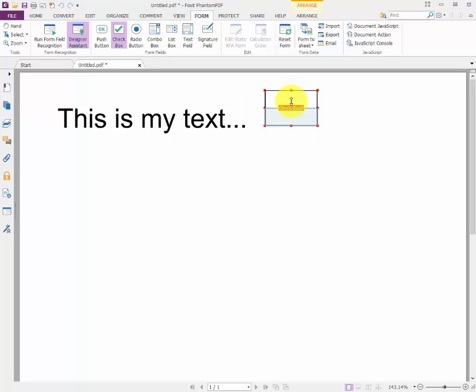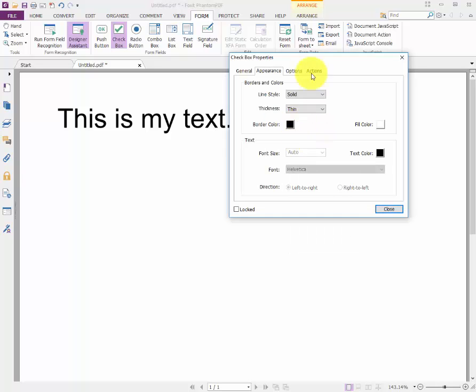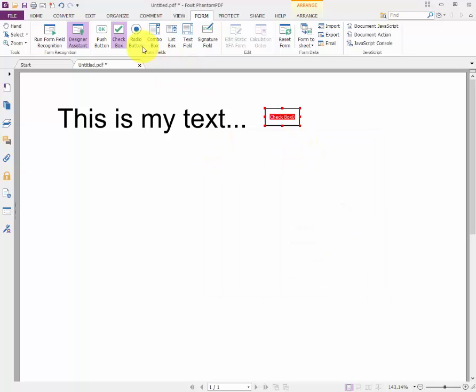Let's go ahead and condense this a little bit. Same goes with the checkbox. You can certainly right click on it, look at the properties, and you can do that with all of these fields to see if they align with the information that you want to be there.